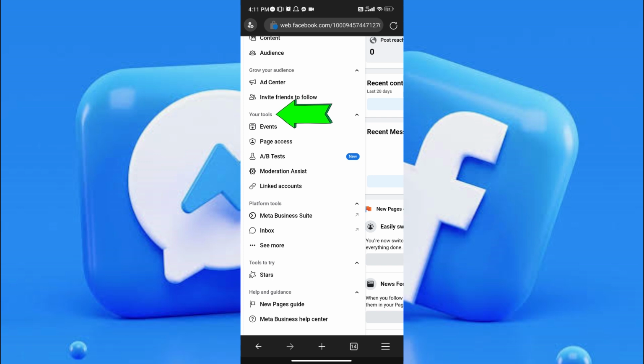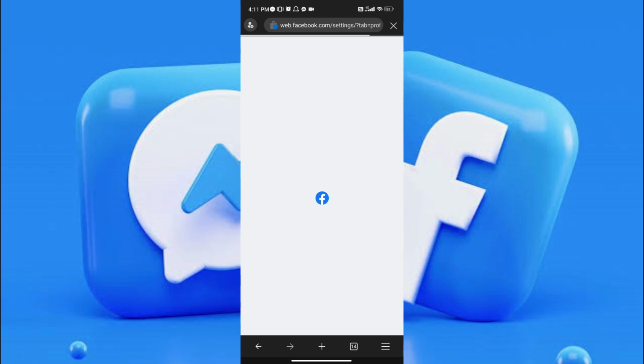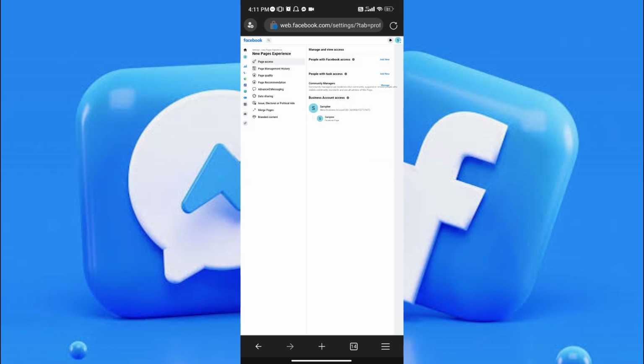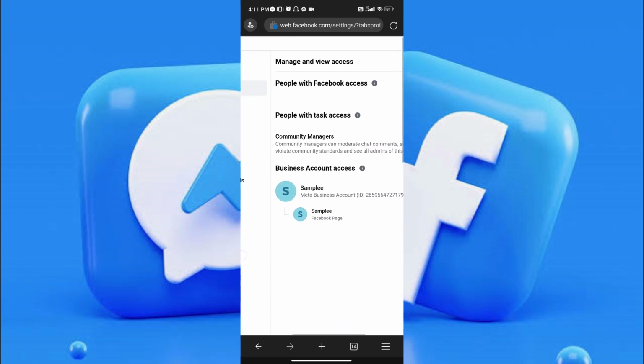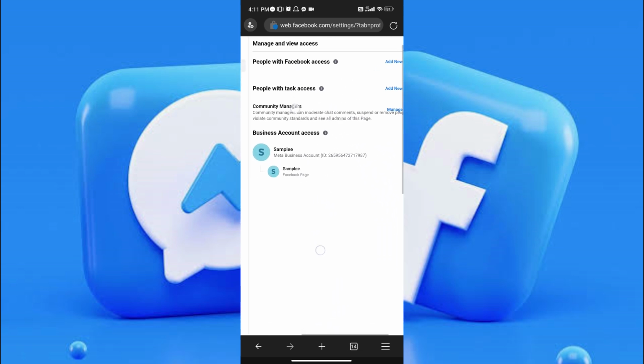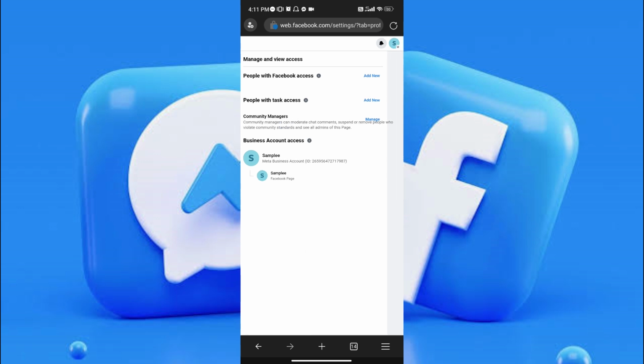And in Your Tools category, the one we're looking for here is the page access. Let's go ahead and tap it. Once you've tapped on it, you will see this screen. And on here, you will see that you can manage and view access of people who have access to your page.